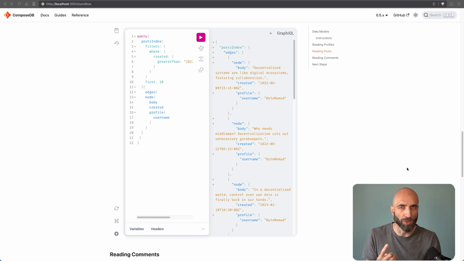Okay, so what are you going to need to start query filtering and ordering in ComposeDB? First, you need to have a basic understanding of GraphQL. So GraphQL looks something like this, and all the queries will be in GraphQL. So you need to know how this works, or at least need to be able to figure out what's going on in here. And second, you need an active ComposeDB environment.